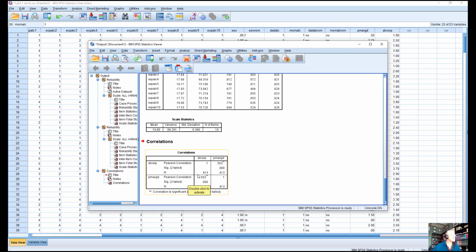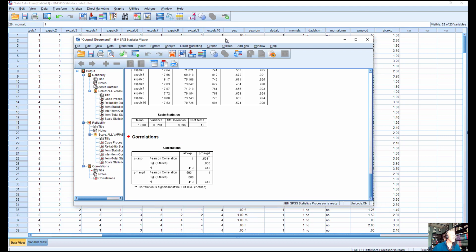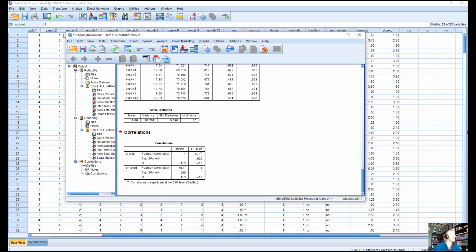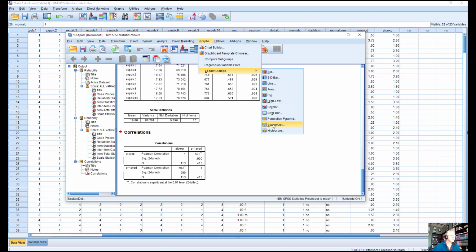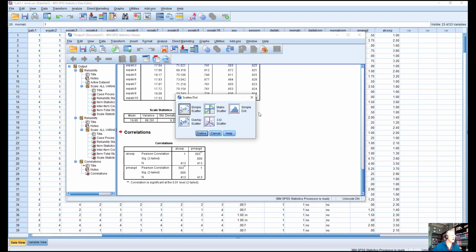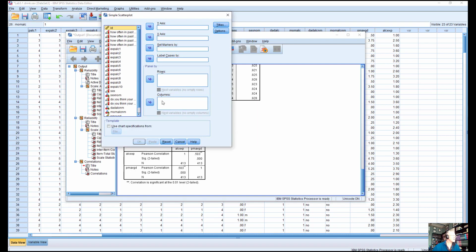Now, to get a pictorial representation of this, I can run a graph. You can just go ahead and specify that command here from either the output window, the syntax window, or the data window. It doesn't really matter. You can go up here to graphs, go to legacy plots, come down here to scatter plot, hit simple scatter plot, hit define, and then go down here for my y-axis.